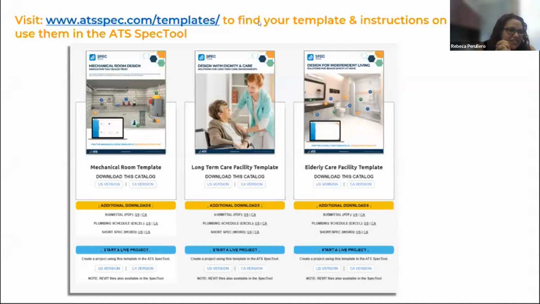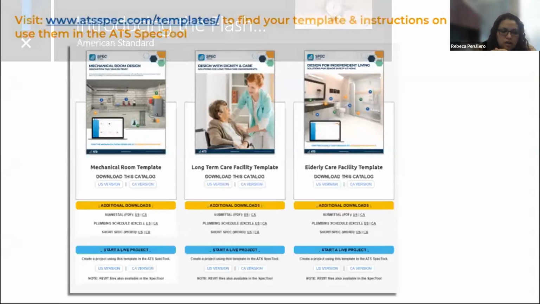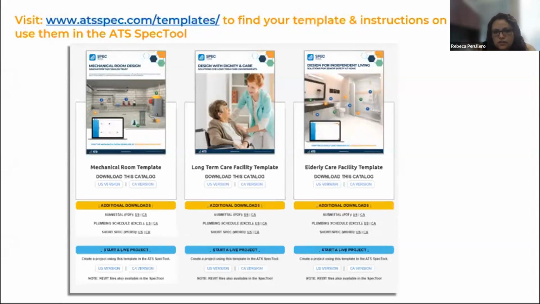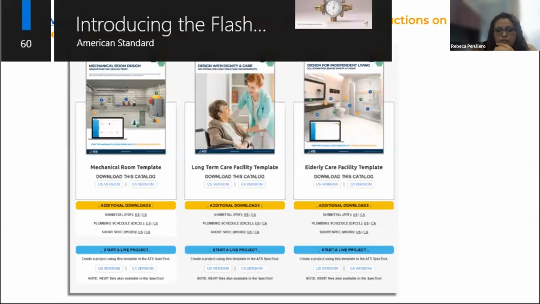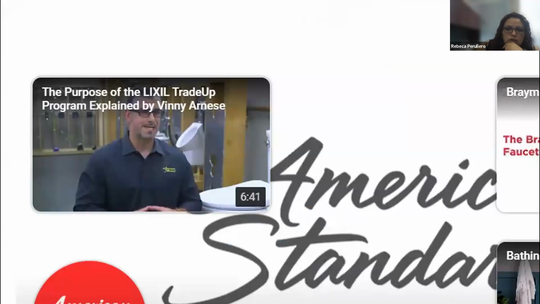Sure. So Zach did cover a lot, and there's still probably more we could have talked about. If you are working on a long-term care facility, we've created these templates. If you visit www.atspectool.com/templates, you'll find the one in the middle says long-term care facility template, and underneath it, we've already made it available for you to download either our submittal or our schedule, so fixture schedule, accessory schedule.